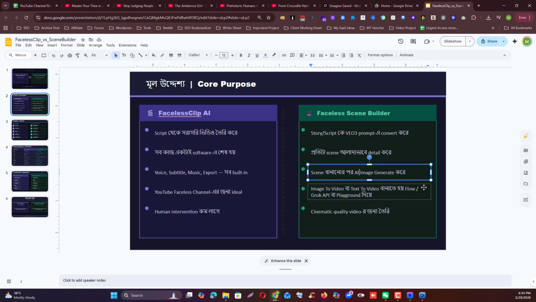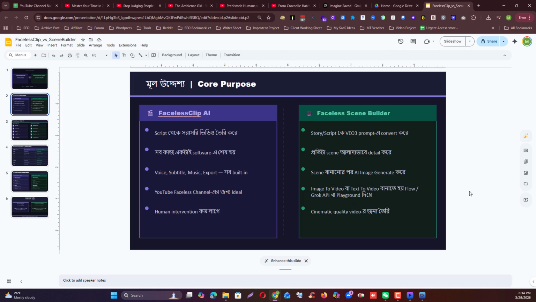If you want to make image to video, you need to create images. If not, you can directly submit text to video and create the clip. In this case, you'll need to use Veo 3 or SuperGrok or other AI video platforms to create videos using the Scene Builder's prompts.